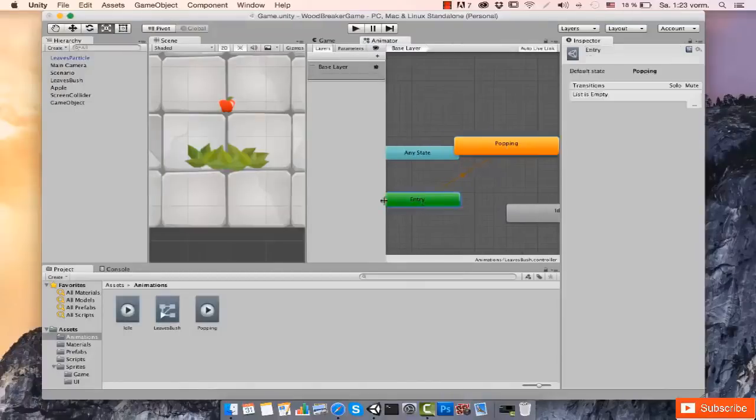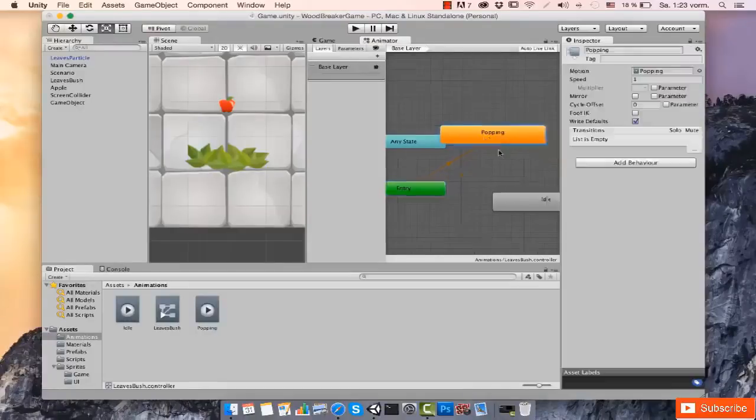This entry state and this any state are always here. The entry state means that whenever this state machine is active, I'm going to go to the state that's being represented here. So from the entry state, I'm going to go to the popping state. Actually, I don't want this. I want to go from the entry state to the idle state, because this is what's going to play when nothing is happening.